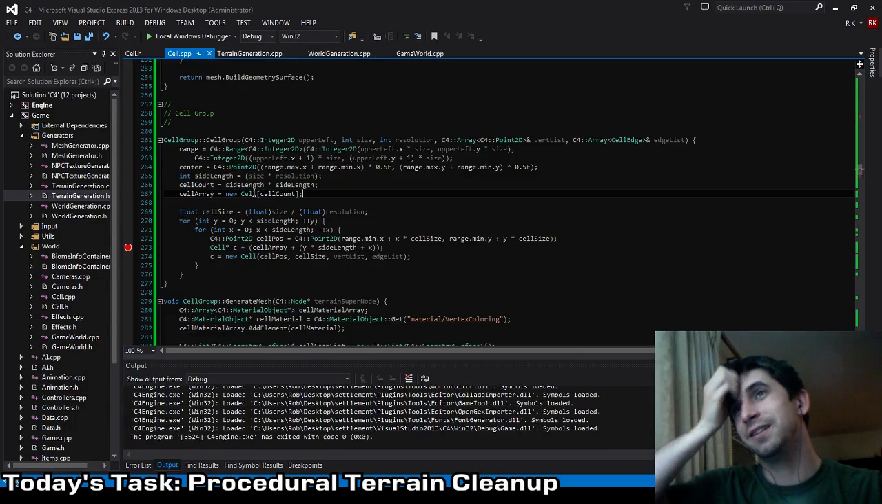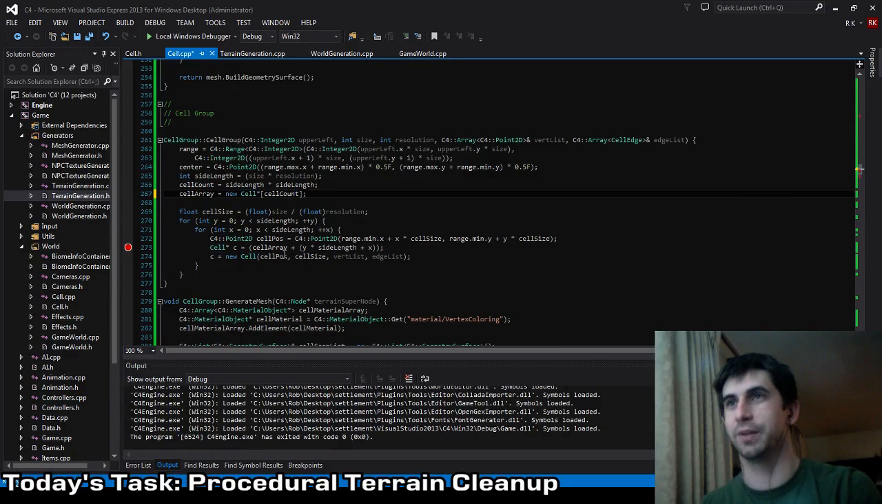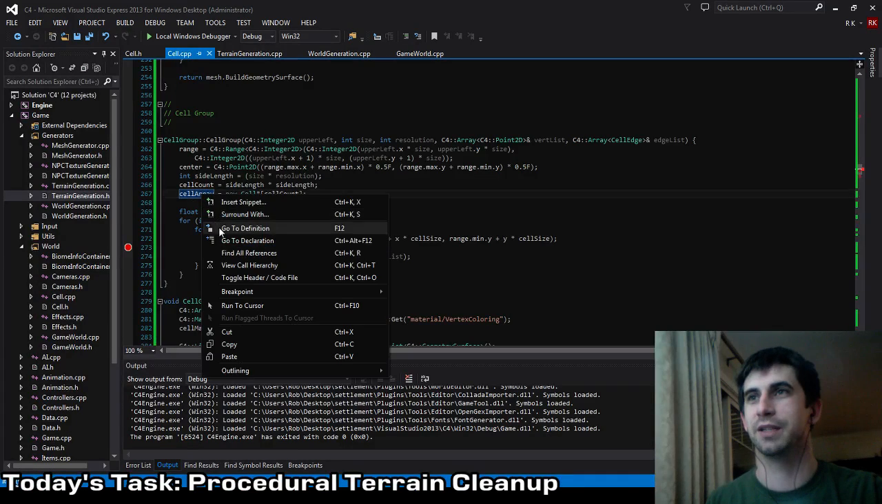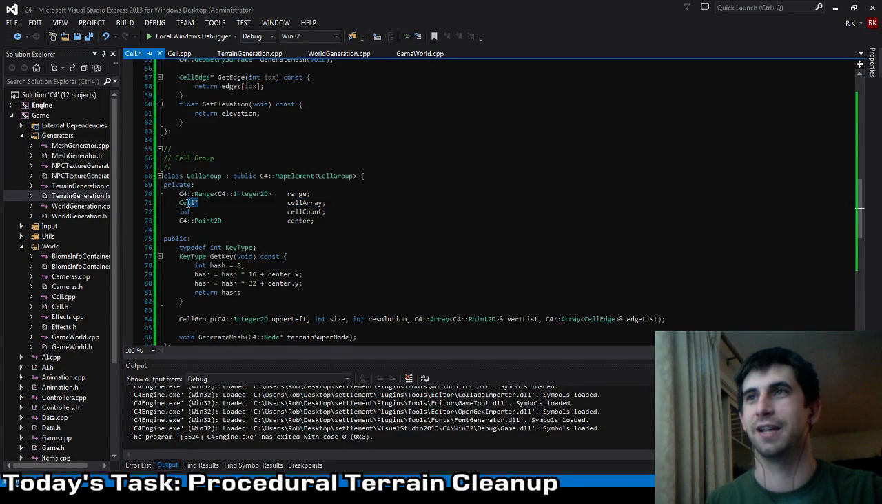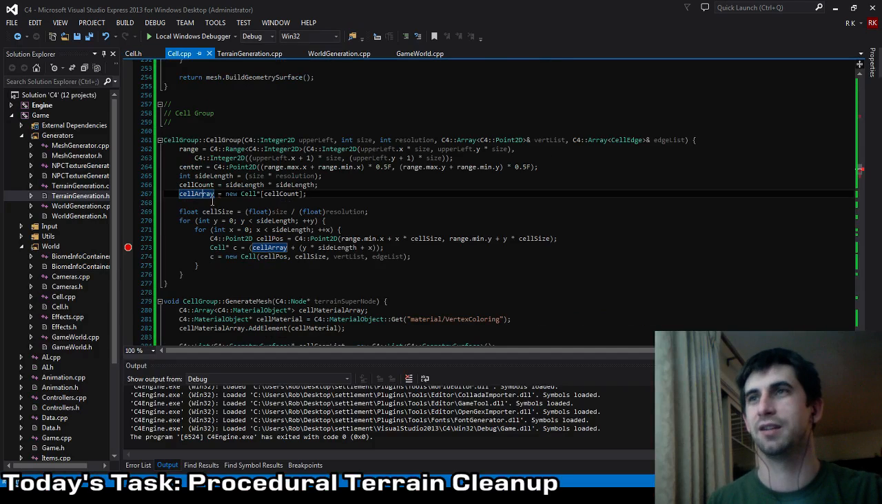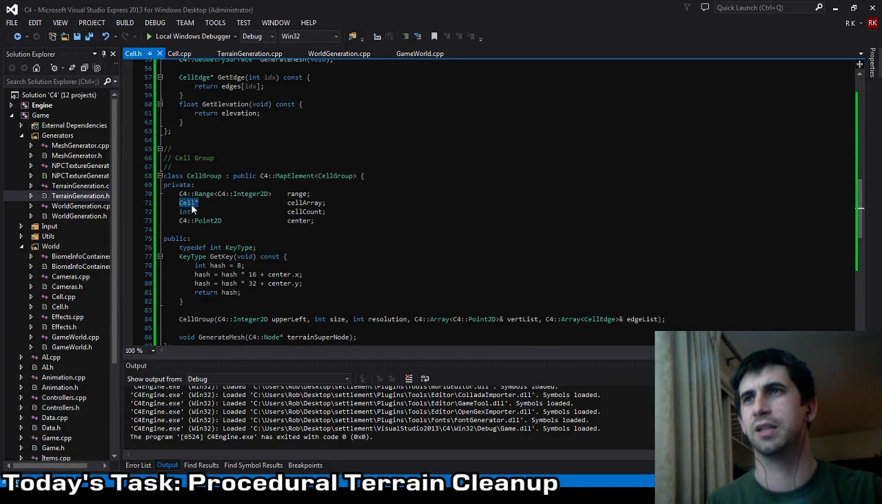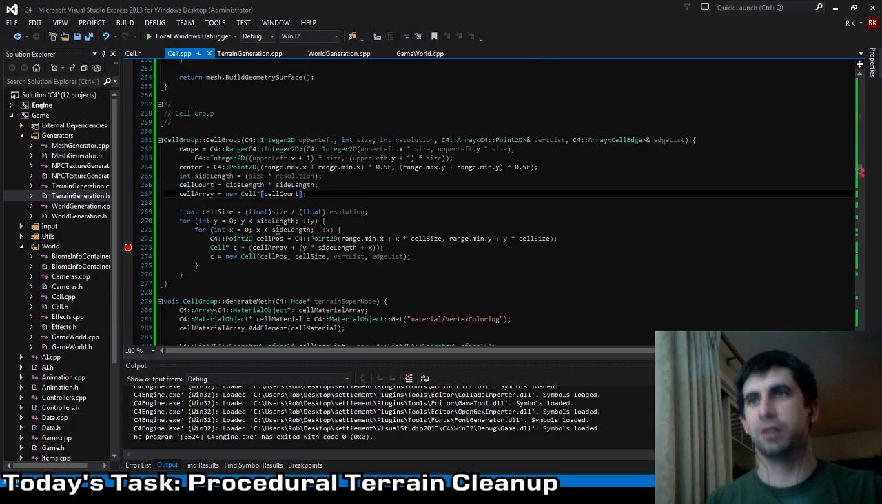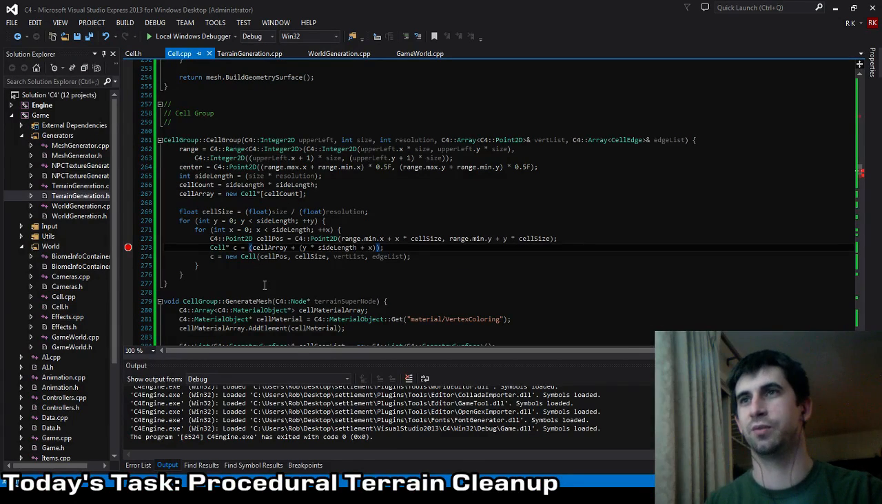Oh, La La Land, you must be a compiler. Really must be, because yeah, no, cell pointer. Cell array is a new cell pointer array. Why are you complaining? Because that should be a cell double pointer. Ugh. You are my savior. Thank you so incredibly much.